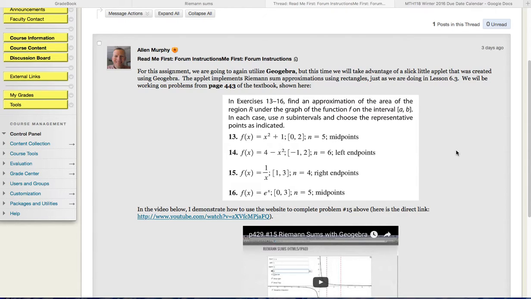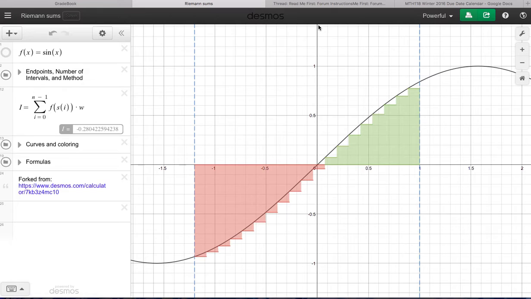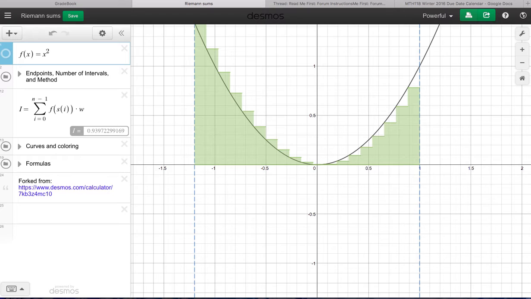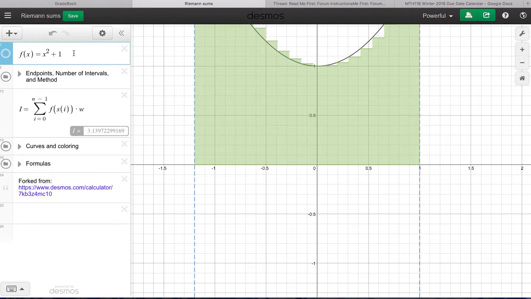but I want to show you right now how I can do problem 13 here, x squared plus 1 on the interval 0, 2 with 5 rectangles, and I'll use midpoints to compute that. So if I go to the tool, this tool happened to be made with Desmos. I'll just show how this works. We're going to first enter the function in, and our function is x squared plus 1. Okay, so we get that function in.